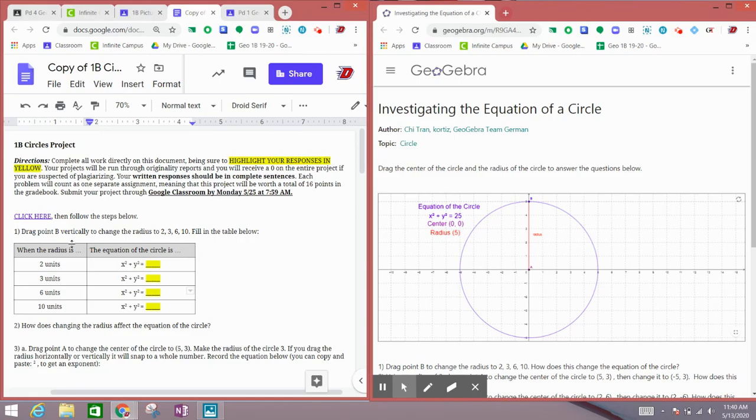I'm going to leave point A where it's at, but I'm going to drag point B. AB is the radius. So I'm going to click and drag this until I get to a radius of 2. When I click and drag vertically or horizontally, it'll snap to whatever point I want it to be. So now here's my radius of 2. Now I fill in the equation of the circle. Notice the equation of the circle changed. Now it's x squared plus y squared equals 4. So I just type in 4 right there.